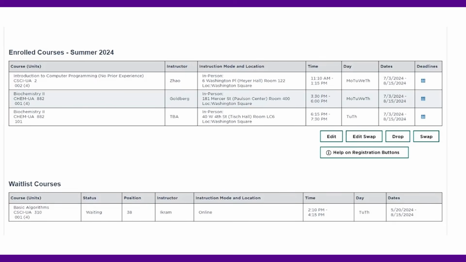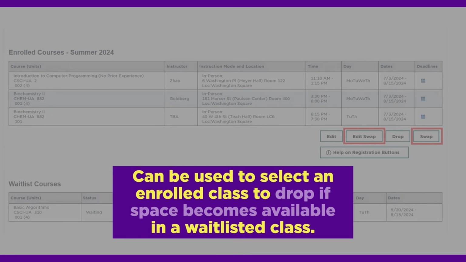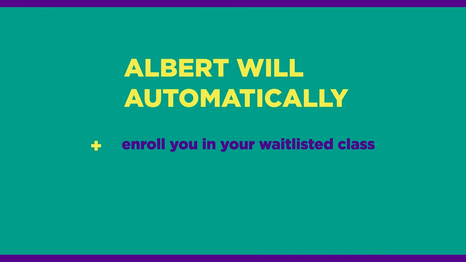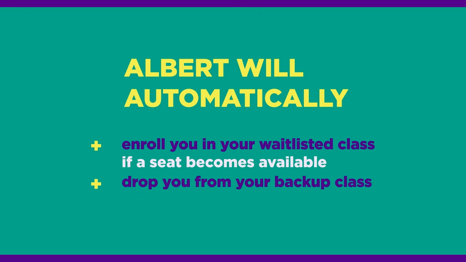To avoid this, the Swap and Edit Swap features in Albert can be used to select an enrolled class to drop in case space becomes available in a waitlisted class. Albert will automatically enroll you in your waitlisted class if a seat becomes available and drop you from your backup class at the same time.